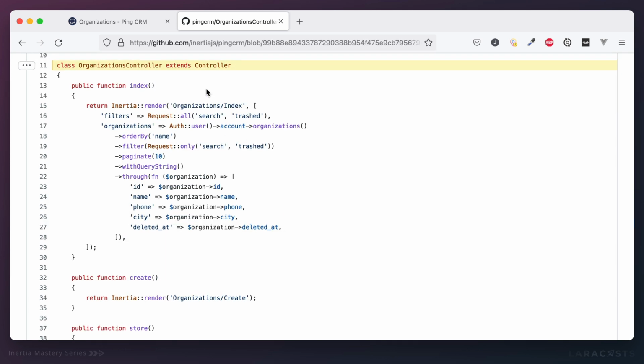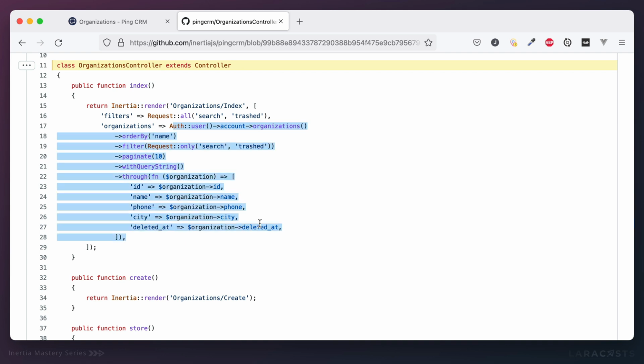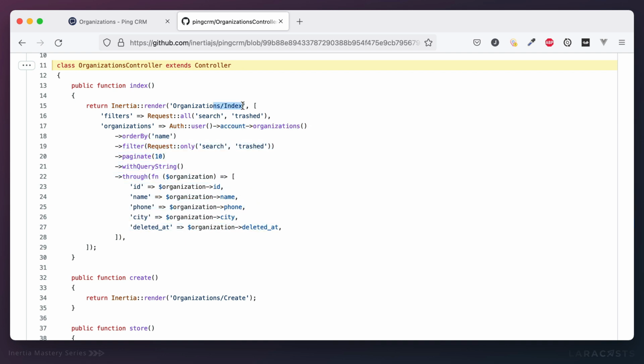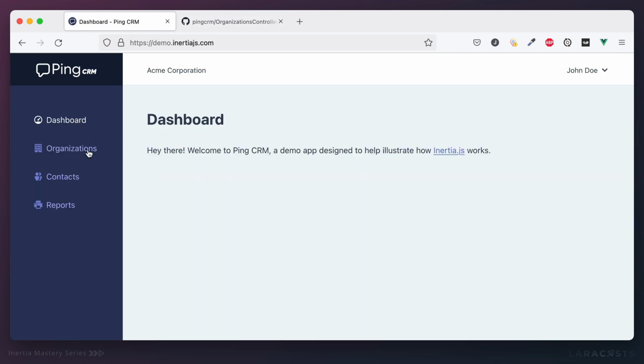Now, the index action returns not a traditional Blade view like you might normally do with Laravel. Instead, we're asking Inertia to render a client-side view. But again, notice it's the same basic shape. Don't be confused here, this is just a standard Eloquent query. So we are loading a view, but not a Blade view, a client-side view, and then we are passing a set of data to it. Notice we're passing filters and organizations. Well, we saw that earlier.